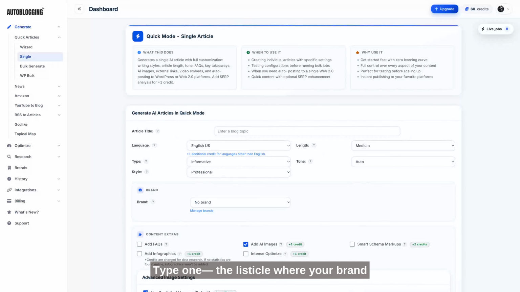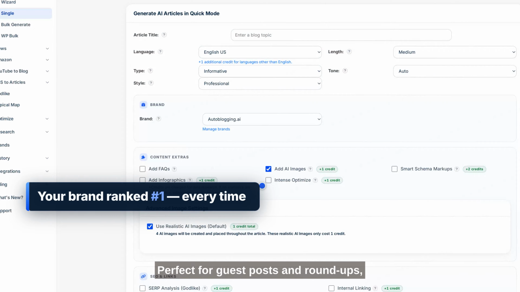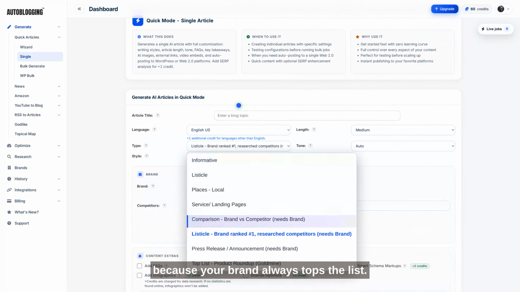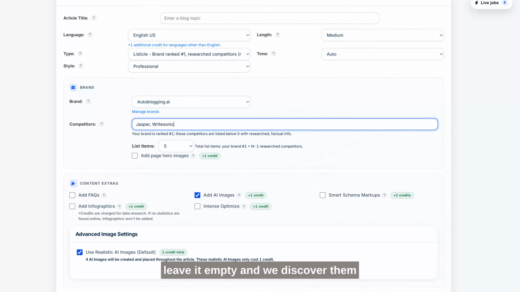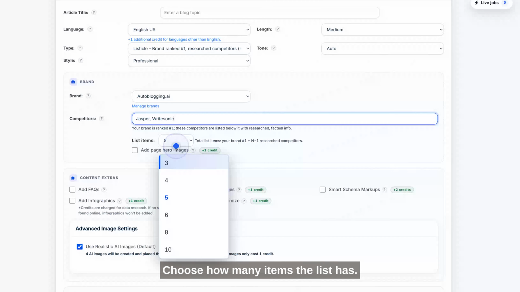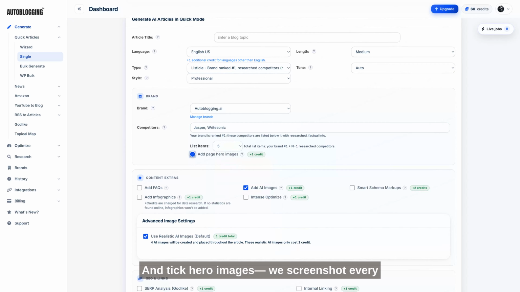Type 1, the listicle, where your brand is number 1. Perfect for guest posts and roundups, because your brand always tops the list. Add the competitors you want ranked below you. I'll type Jasper and write Sonic, or leave it empty and we discover them from live search. Choose how many items the list has. And tick hero images. We screenshot every site on the list and drop it under each entry. Then hit generate. That's the whole form.